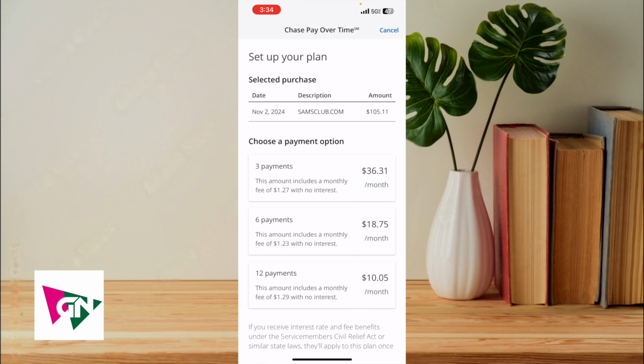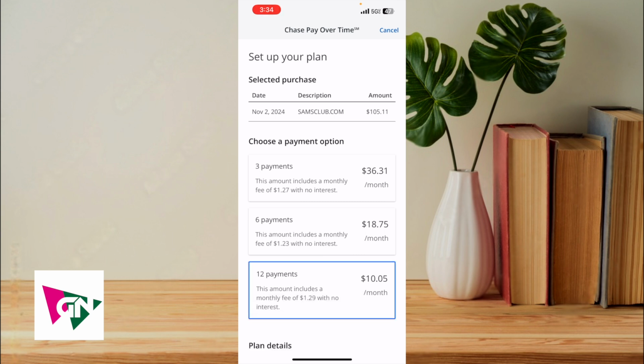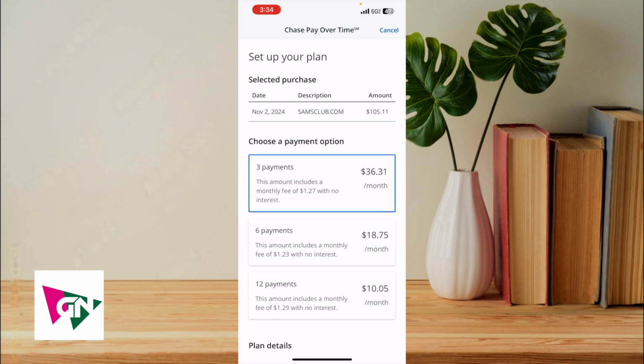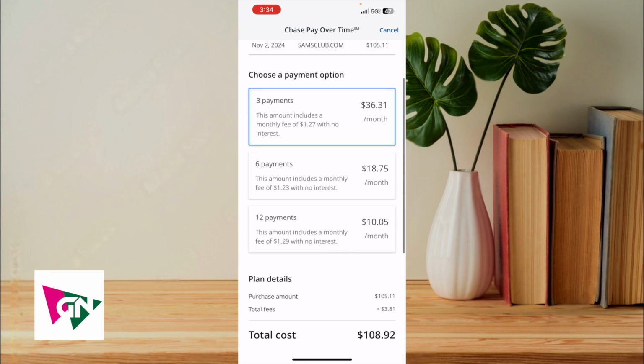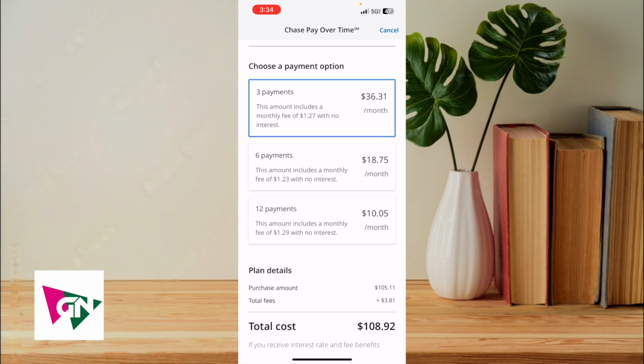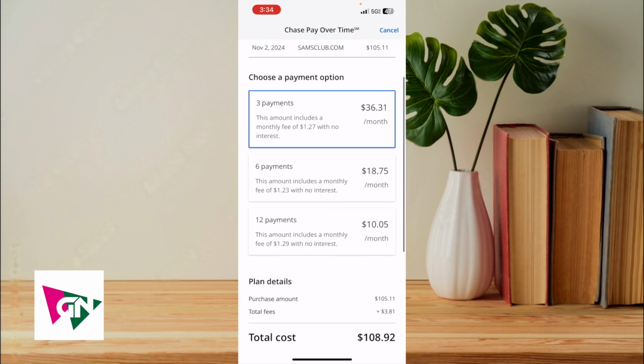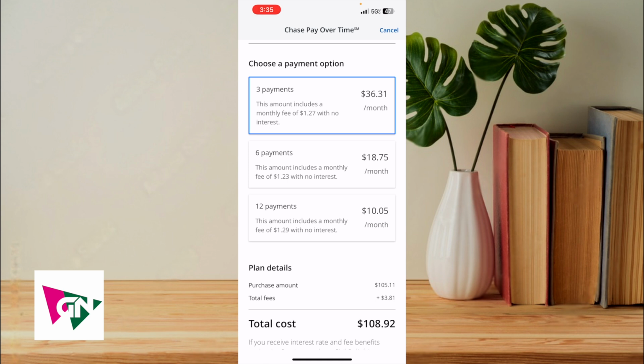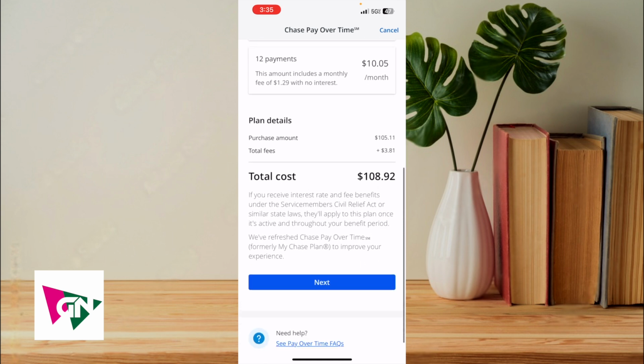Now from here, you have a series of payment options. You can use 3 payments and then see what the fee is. You can use 6 payments and then see what the fee is. Or you can see 12 payments and see what the fee is. So each of these do include a fee, and right now you can see that none of them include interest. And whichever option that you choose, you can see the total cost down below. So this 3 payment plan is $105 plus $3.81, leading to a total cost of $108.92.